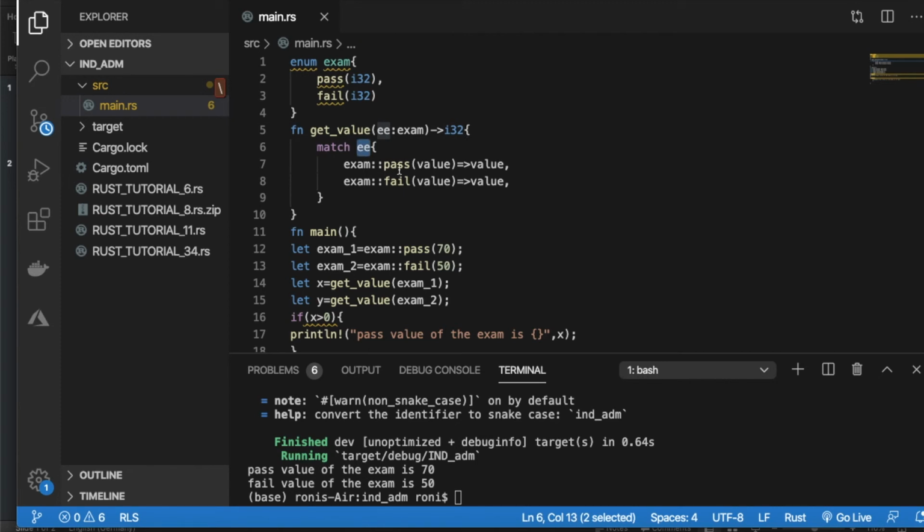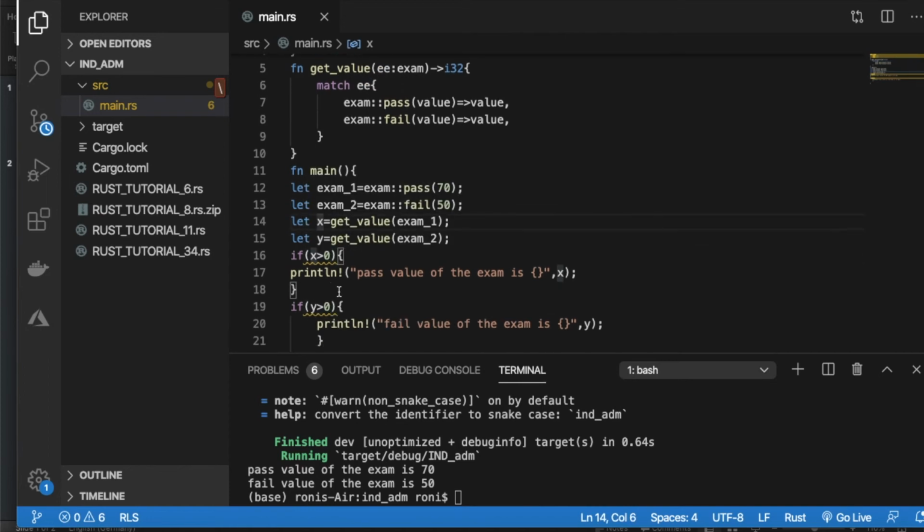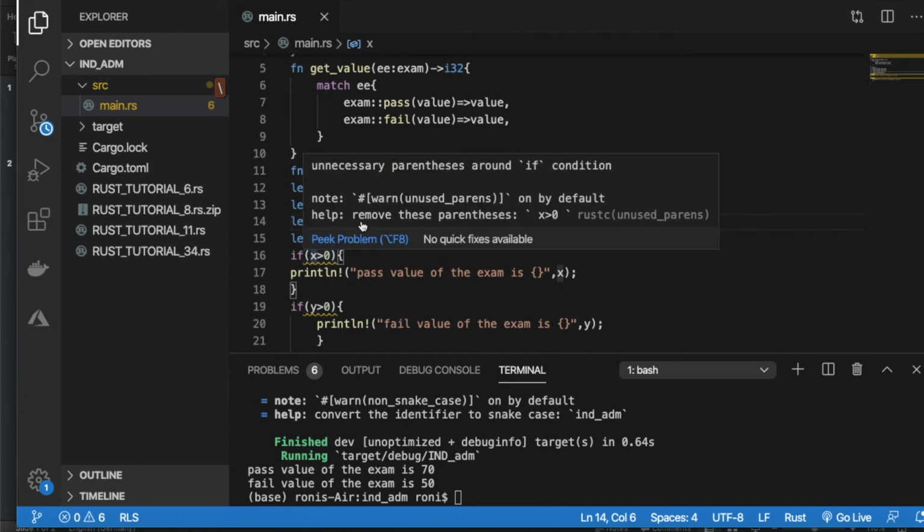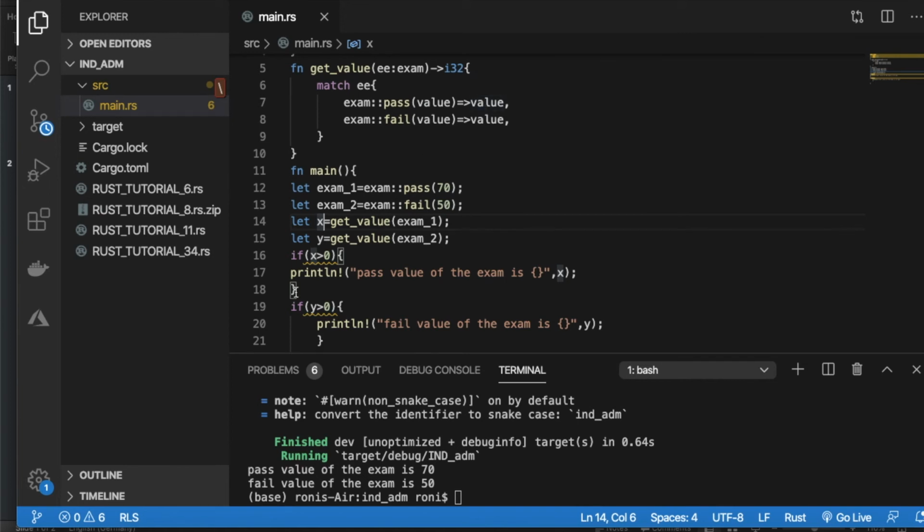Value means inside the enum, what is this, like pass value or fail value, and there could be multiple conditions possible for this enum. So we are going to match with everything, and after that, depending on the match pattern, it is written here, and this variable is going to hold that value, and after that we are just doing some sort of matching. If x is greater than 0, means if something is getting returned from x, then this, and no, if something is not returned, then this. Okay, so that way it is going to work.